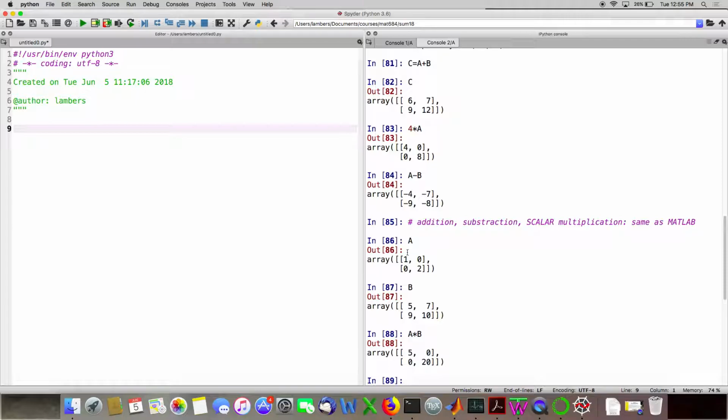So looking at the matrices that you had, 1, 0, 0, 2, and then 5, 7, 9, 10, and A times B being 5, 0, 0, 20, can anyone think of, since it obviously didn't perform matrix multiplication, what operation do you think it might have done instead? Yes. So in Python, A times B is element-wise. Exactly that.